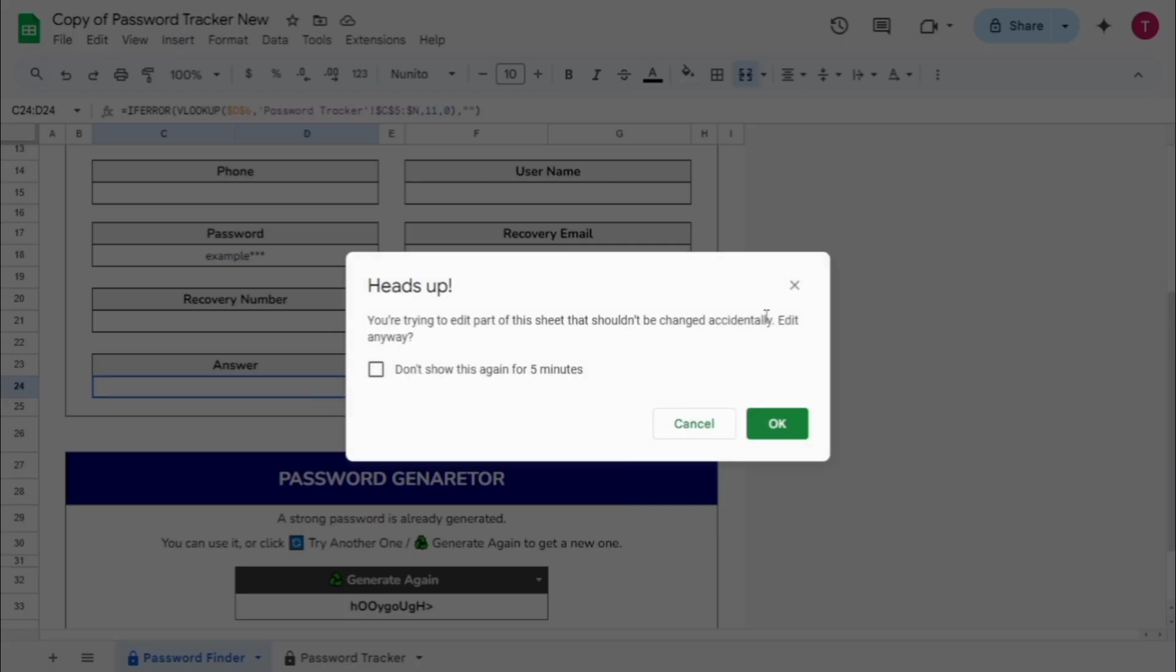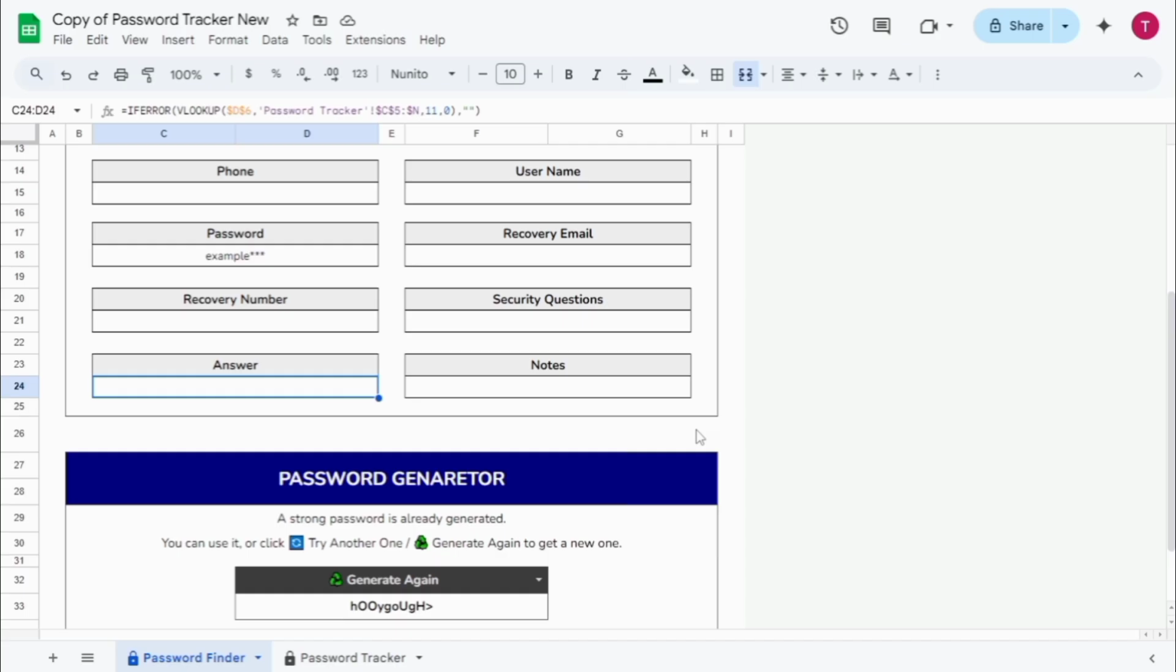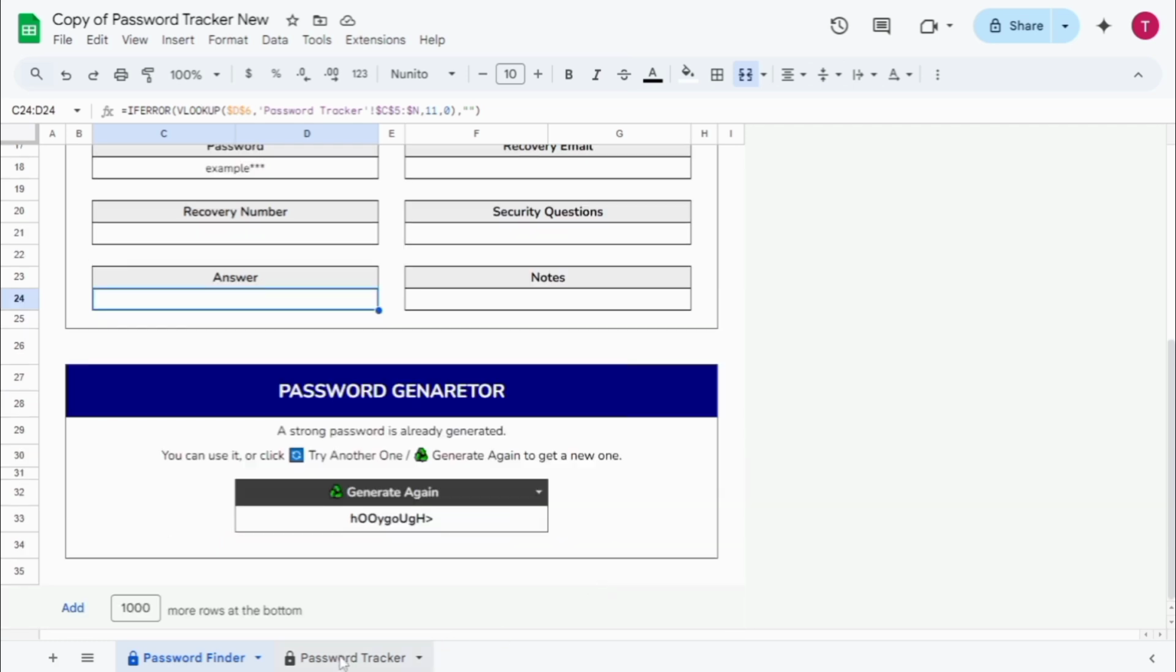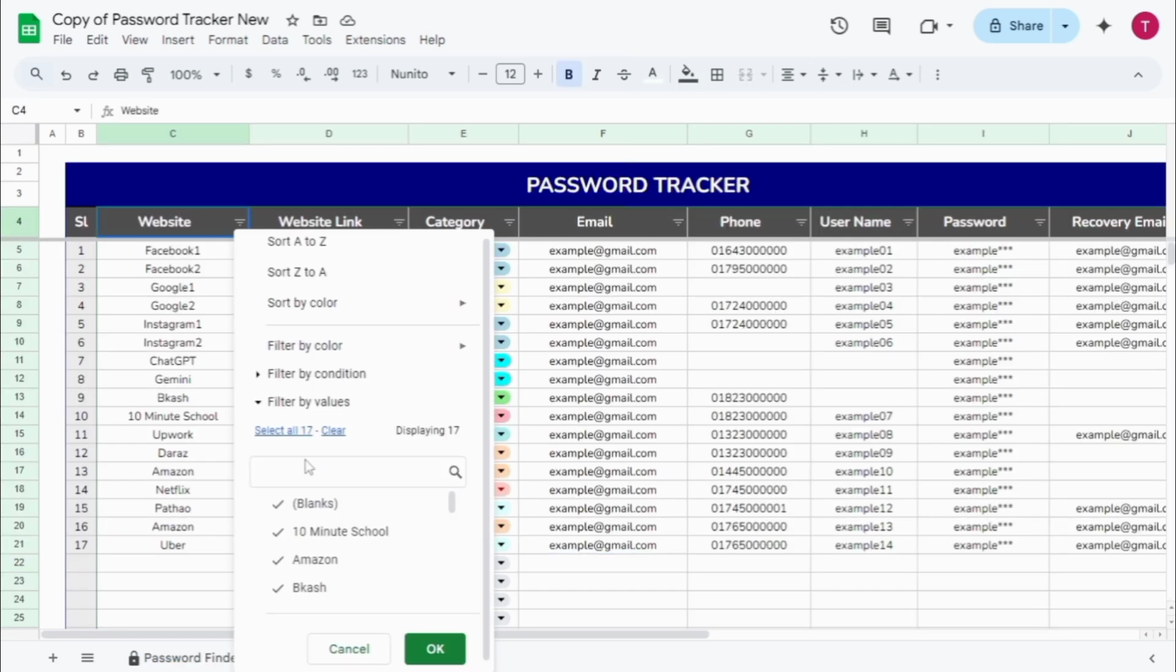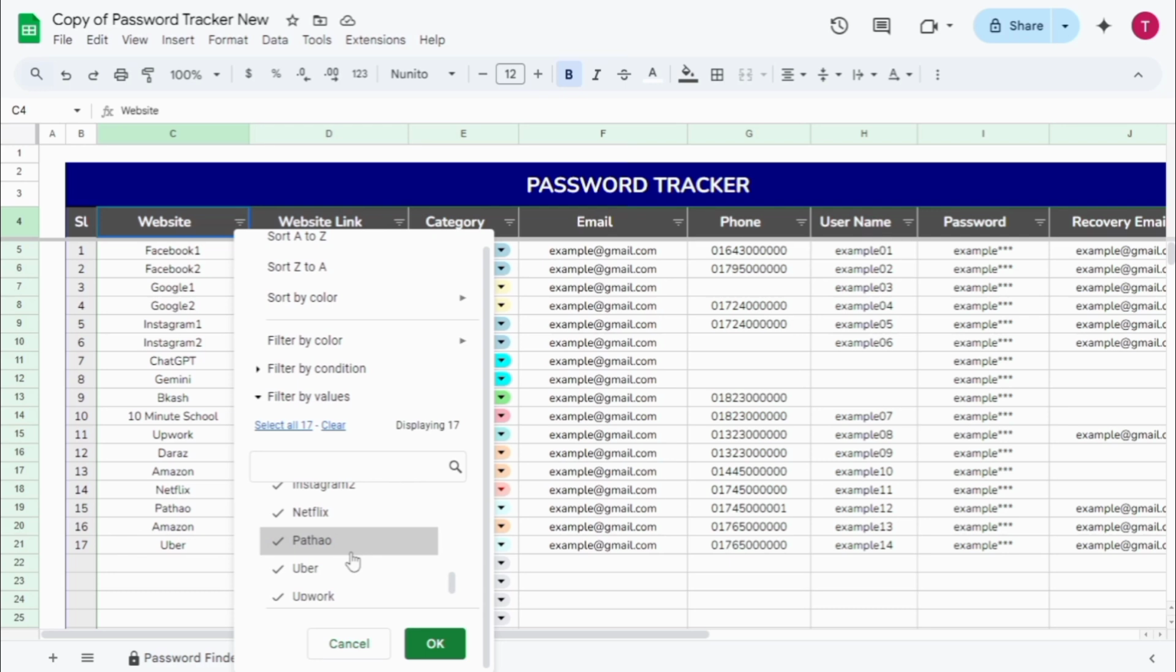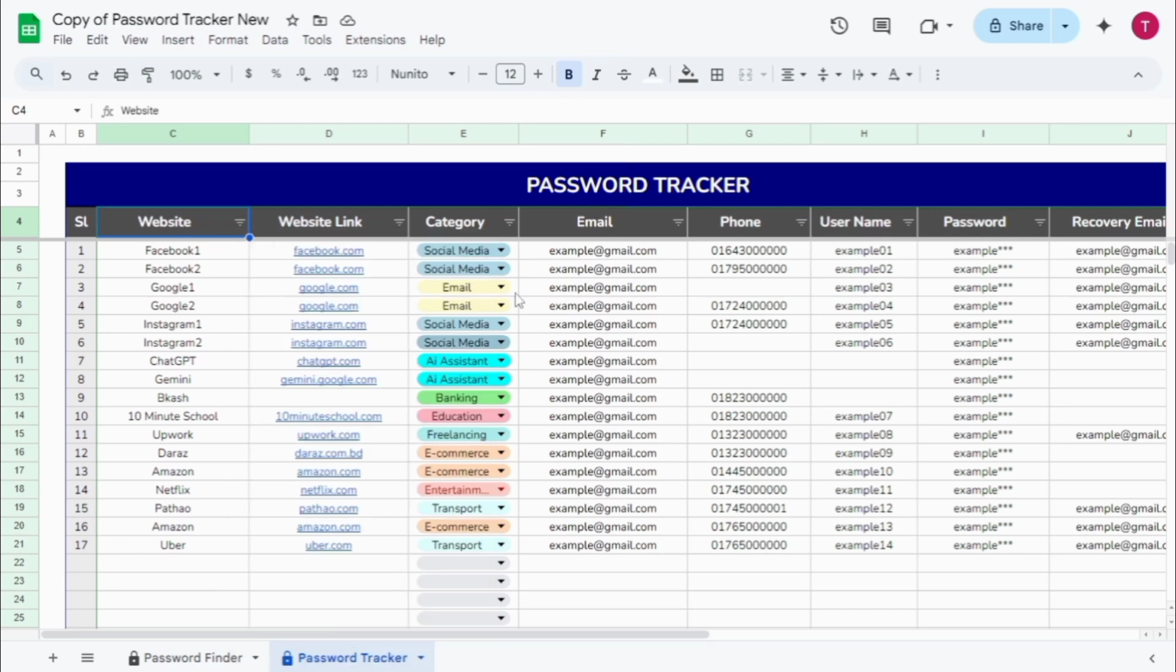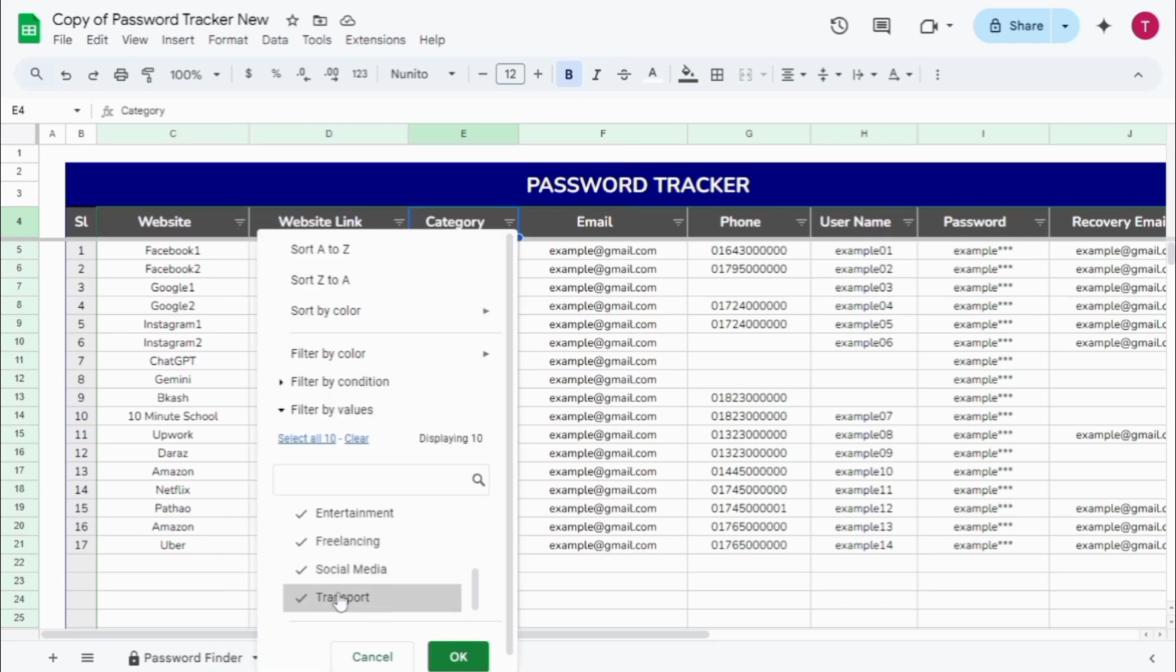If a formula cell is accidentally deleted, make sure to press Cancel immediately to avoid losing the setup. And finally, the header in the Password Tracker tab has a filter option, which lets you filter and view your data easily.